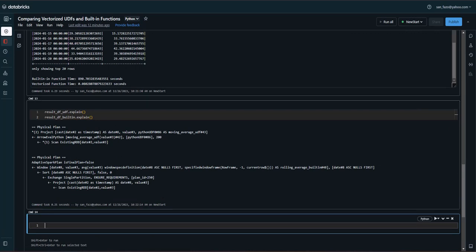And comparing the execution plans, the physical plan you provided suggests two different execution plans for calculating a moving average. One uses the Python UDF, ArrowEvalPython, and the other uses the built-in Spark function window with the average function. Let's analyze each plan and discuss potential performance bottlenecks.